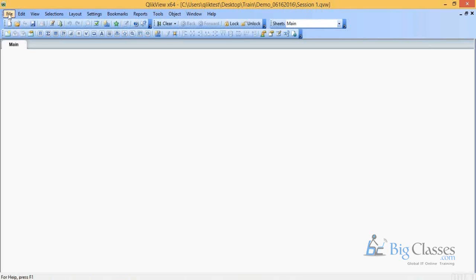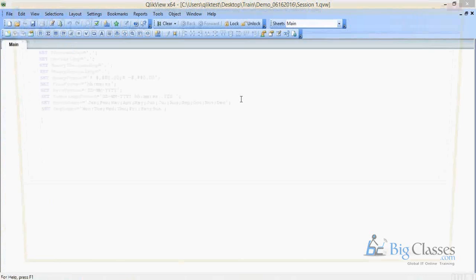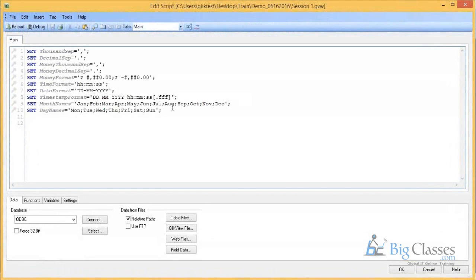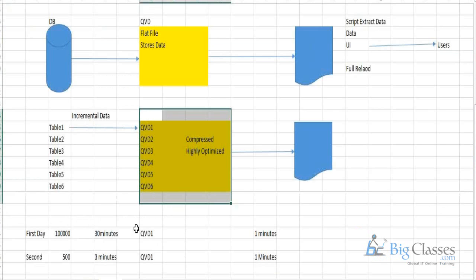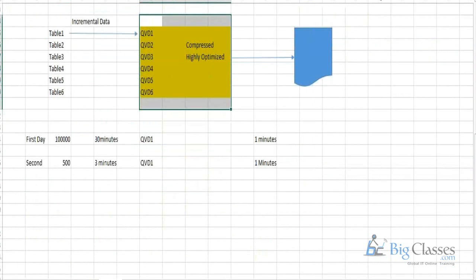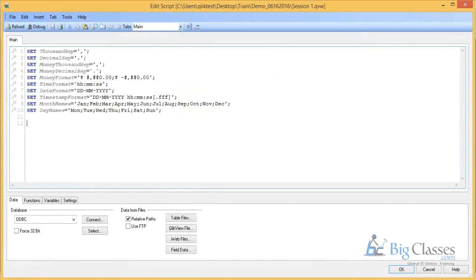So what I can do is go to file, edit script. This will take me to the script editor, where I will have all the UI where I can write the scripting. Now there are different methods of connecting data in QlikView. Like I actually told you that QlikView can connect to any data source. So there is absolutely no challenge connecting to any data source.